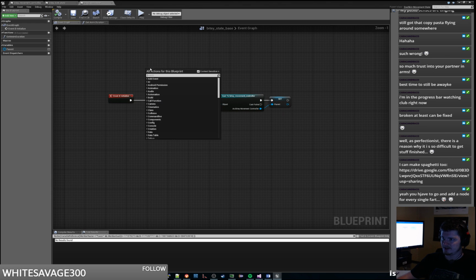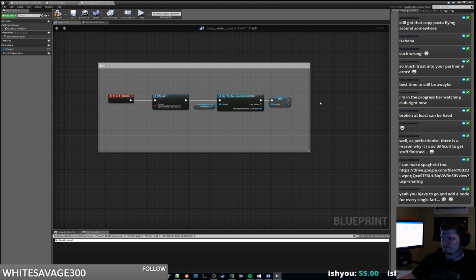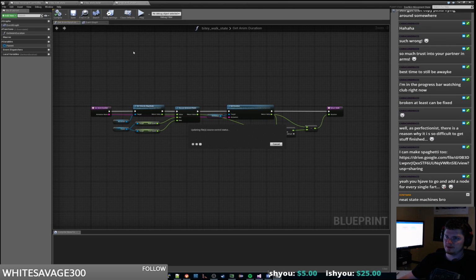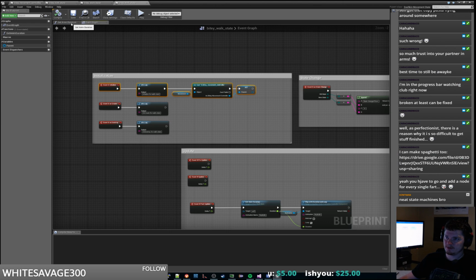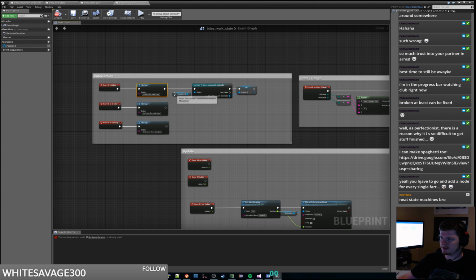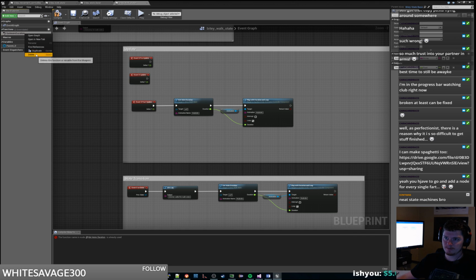So the base state is going to have this. We're going to have a comment here for initialization. Alright, compile that, save it. And what we want to do is make this walk state a child of this thing. So if we do class settings, this should be byte state base. And then basically we don't need this get anim duration. We can just get this and delete that.